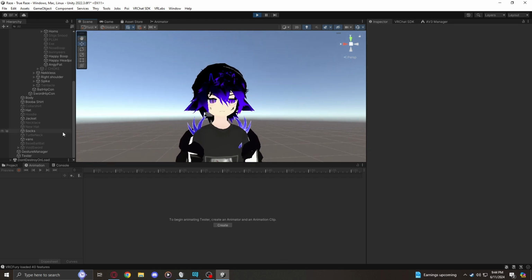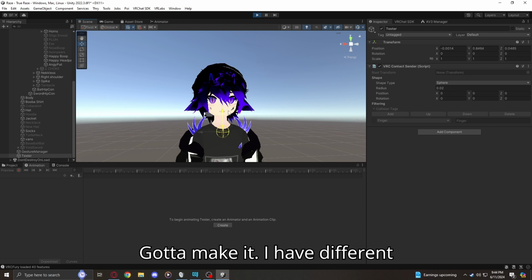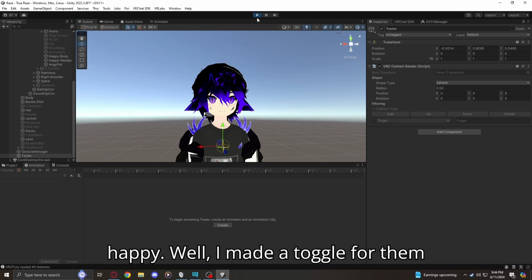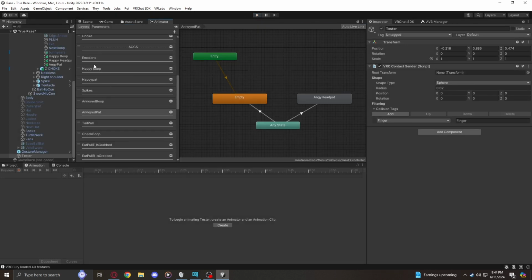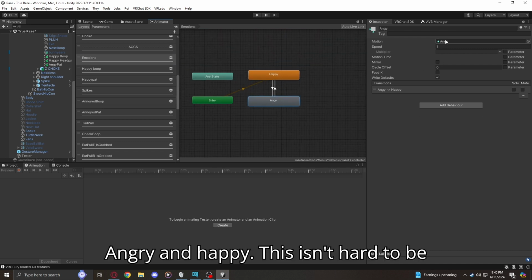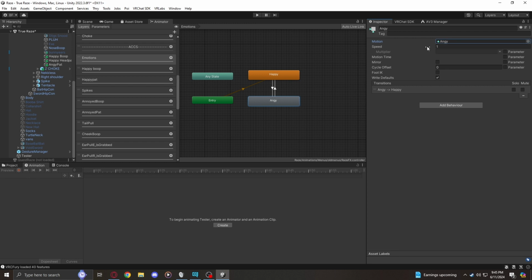Now that that works, I have different expressions. I have an angry and I have a happy. I made a toggle for them to be toggled on and off, to swap in between the two, angry and happy. This isn't hard to make. It's very simple actually.